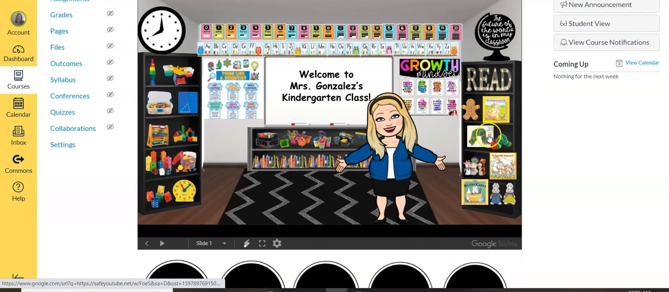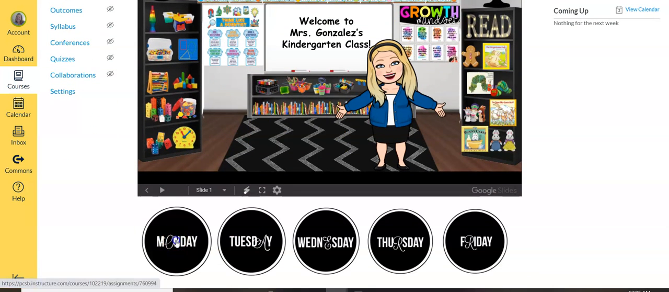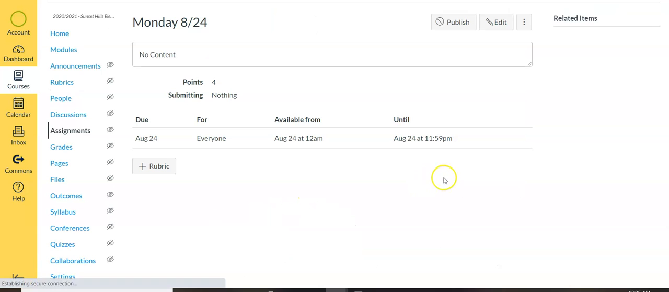So I wanted to show you what you see, because if I click on these links down here, Monday, it'll take you into an August 24th assignment. It'll take you into that assignment for the day. I'm going to have a whole bunch of assignments in here. It's going to guide you and tell you to go to modules.